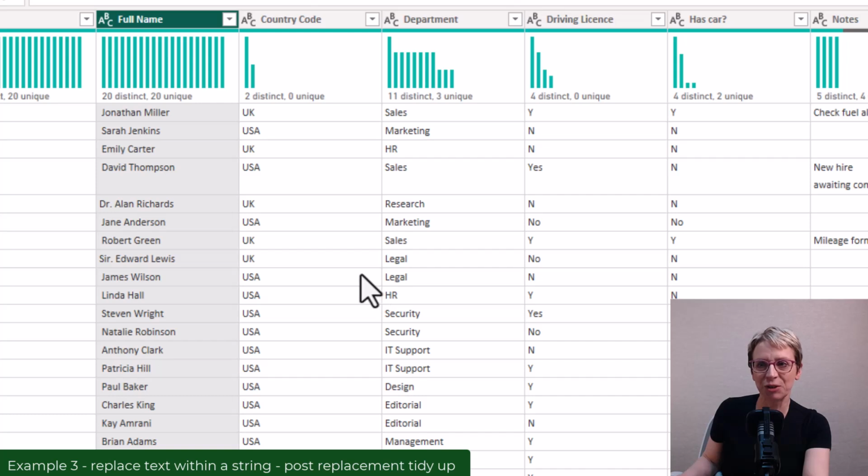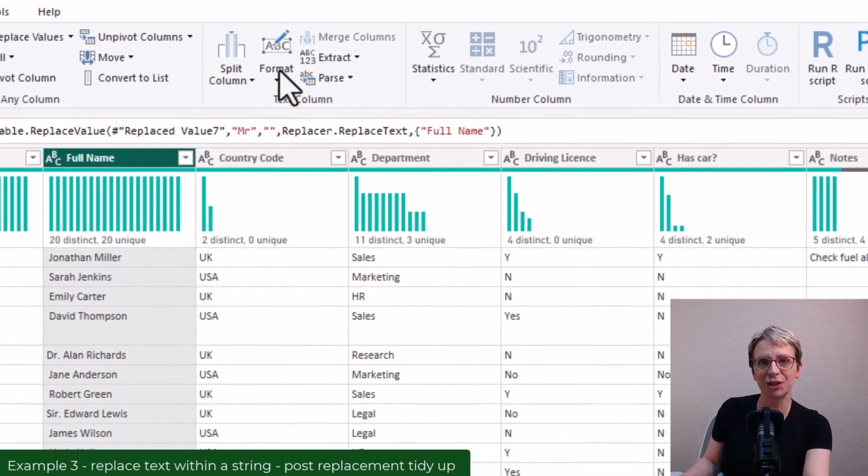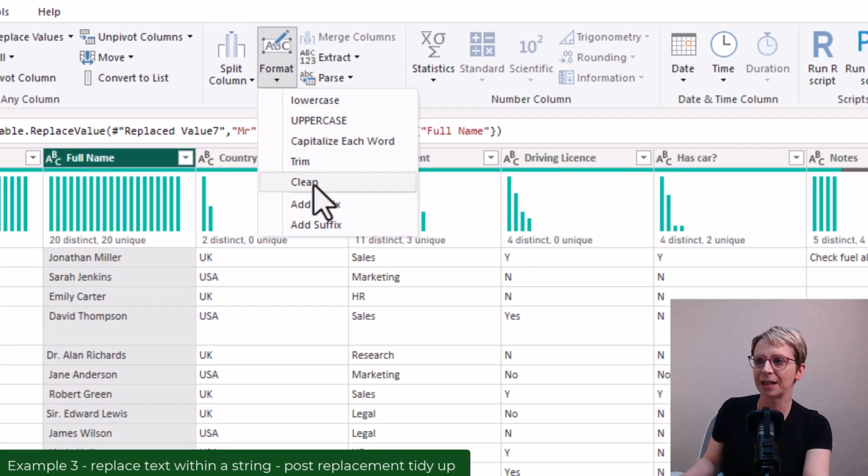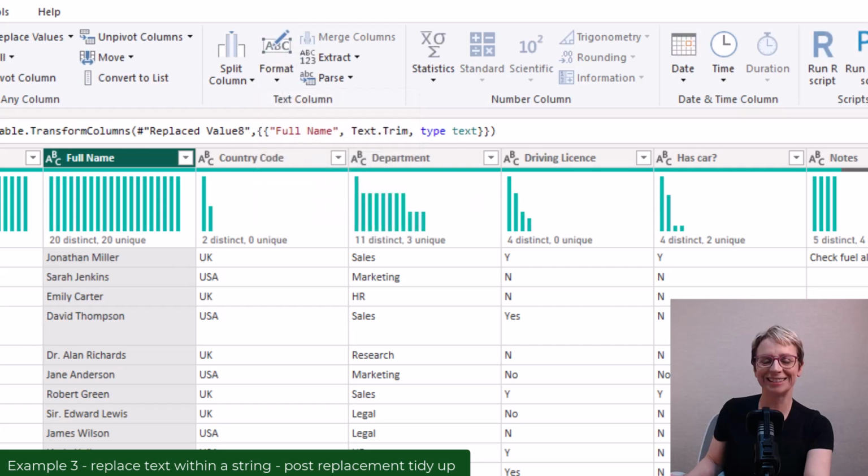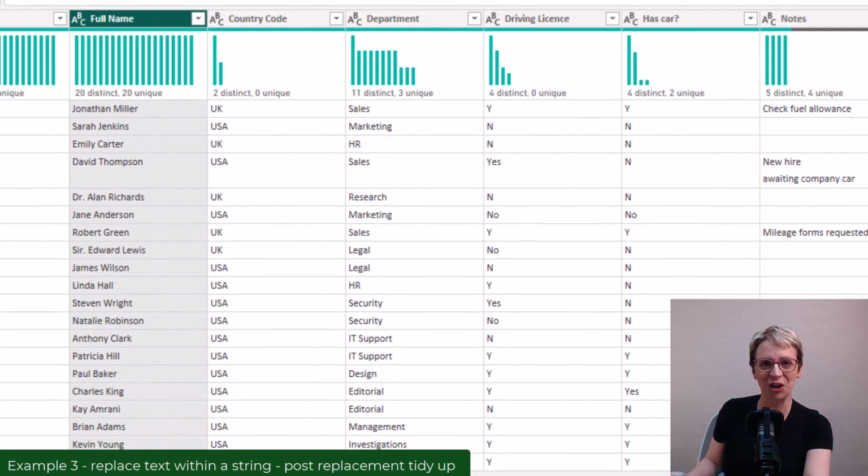The replace values has resulted for quite a few names with a blank space at the start of the name. So to remove these blank spaces, I simply go to Format and select Trim. And now I have a cleaned up column.